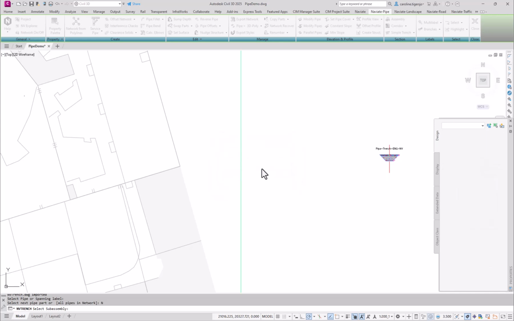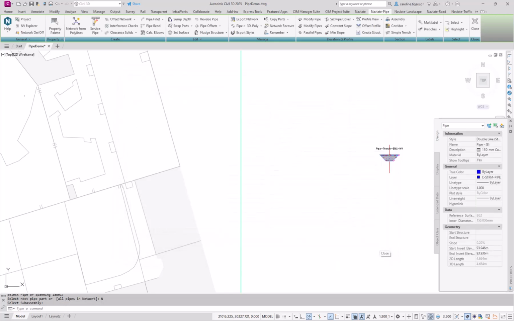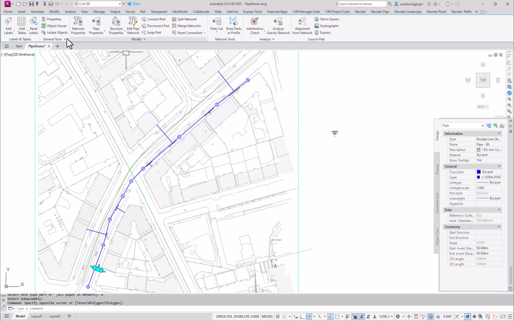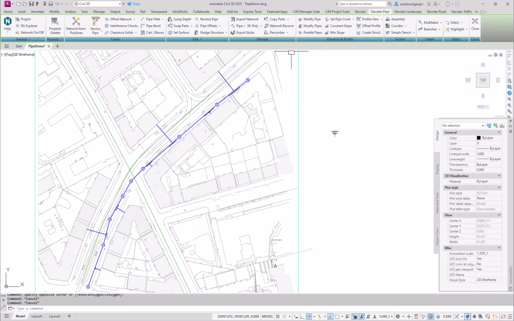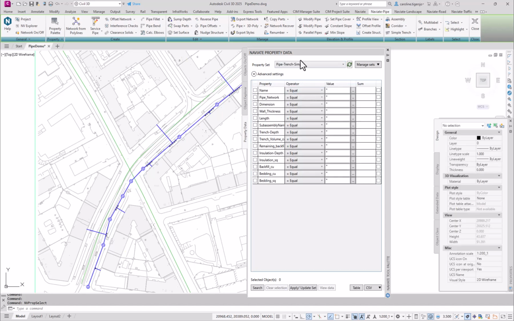I can view the property data, which means that I can then see that on each pipe, I have a calculation of all the different excavations and pipe trench volumes. I can also combine these values and see the total of them by going to the Naviate property palette, finding everything with the pipe trench simple property.